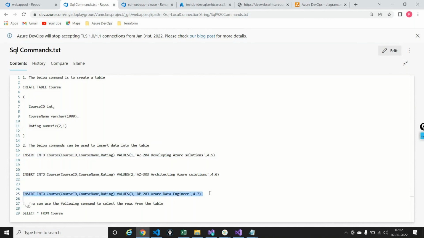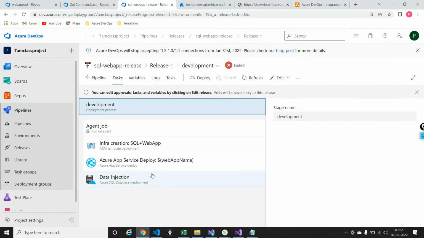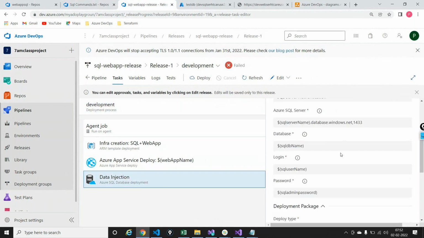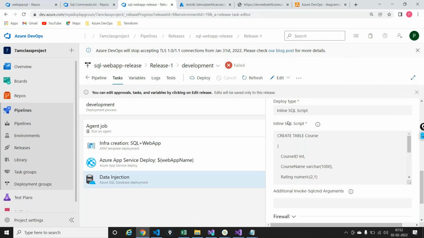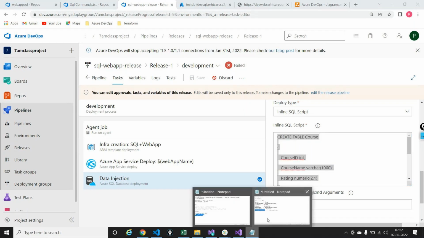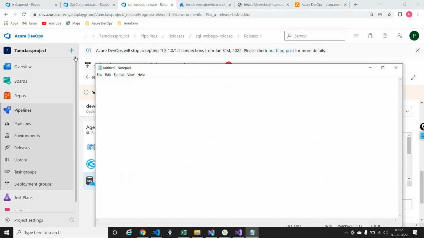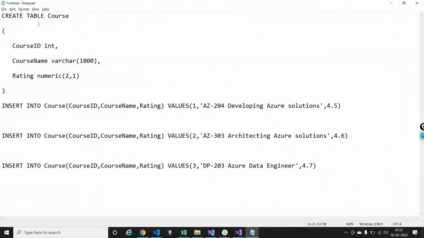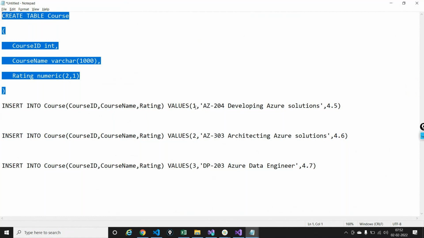Meaning if I even hit it from the backend, I'll still get the same issue, if I take the same SQL script. So this is the SQL script that I have. Let me say edit release. This is the SQL script that I have, which is doing one thing: just trying to create a table firstly, and then it's trying to insert the records. But this table already exists. That's the reason now my script is failing.